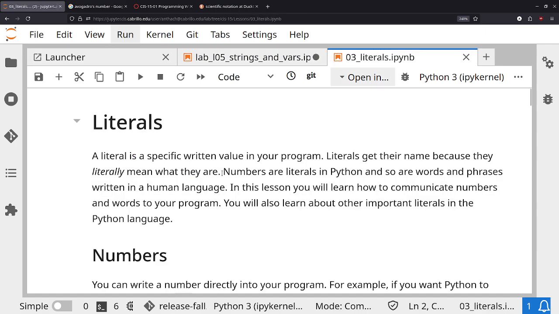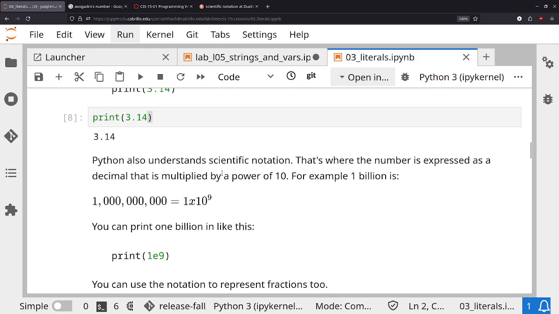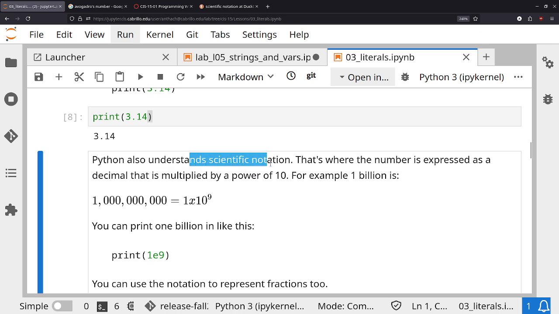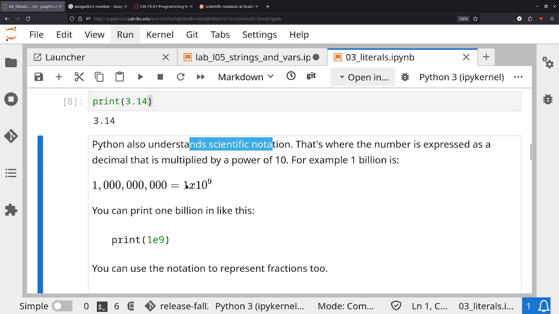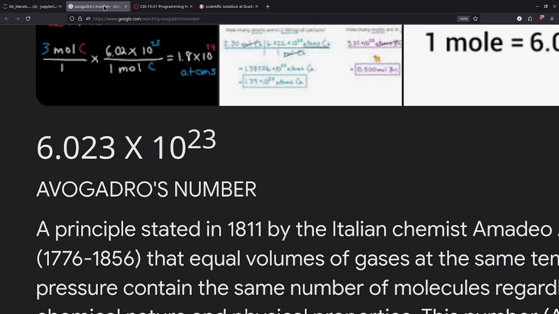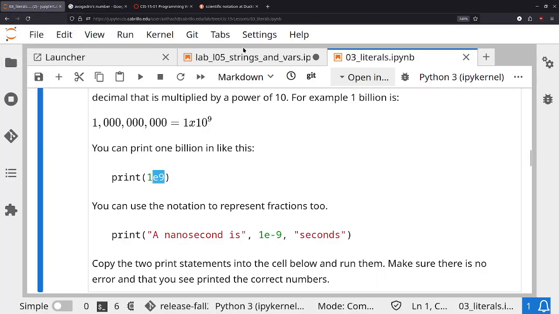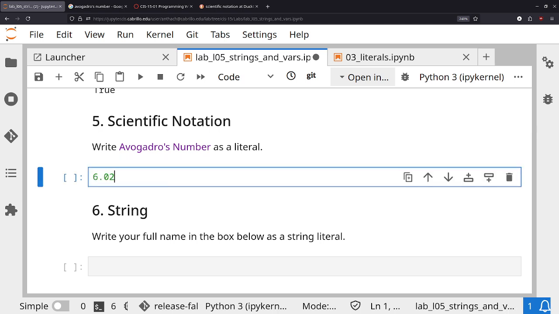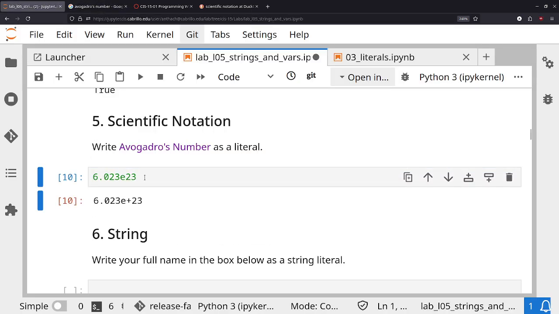So I'm going to go back to the lesson and scroll down here. There was a part on scientific notation. If we're representing 1 billion, 1 times 10 to the 9th power, Python wants it to be represented as 1e9. So similarly with Avogadro's number, this would be 6.023e23. So this one would be 6.023, and then e to the 23 power. Wait, is it 23? Yeah, 23. Perfect. There we go. So that's Avogadro's number right there.